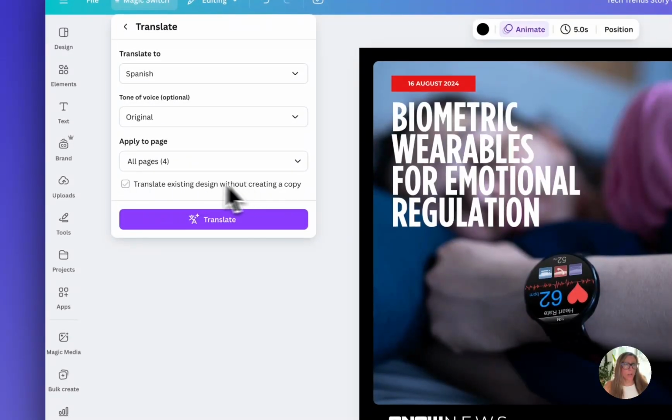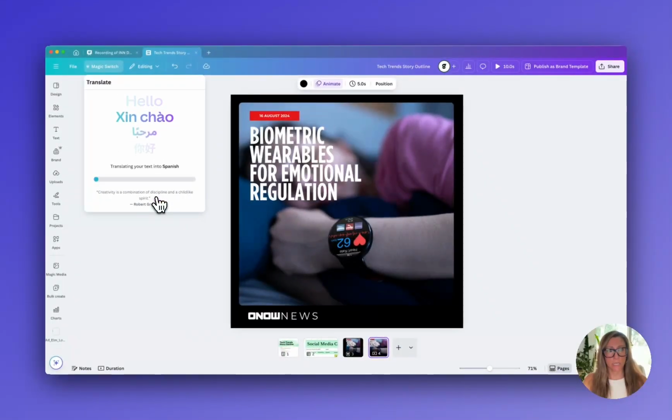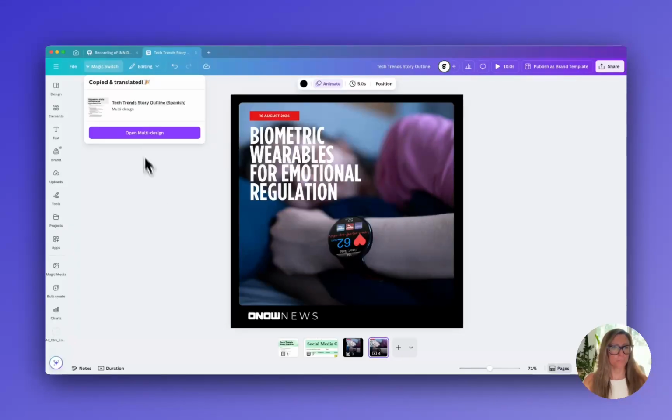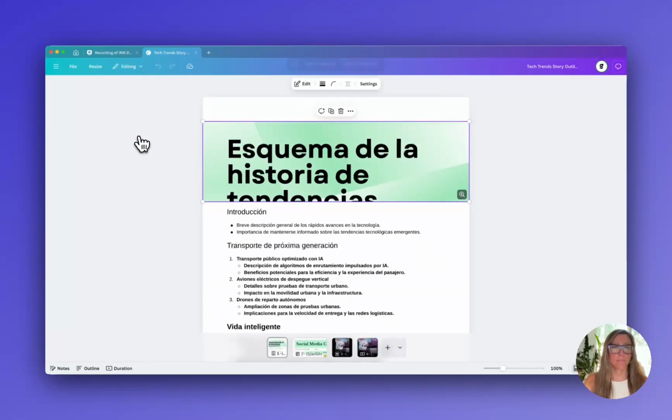And then we're not going to translate this existing design. We want to keep our English version. And we just want to make another version that is Spanish. So we're going to translate. And we're going to open that multi-design.